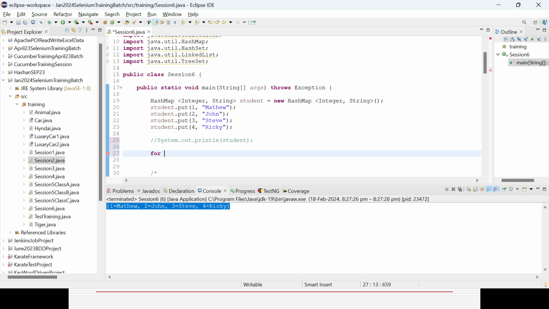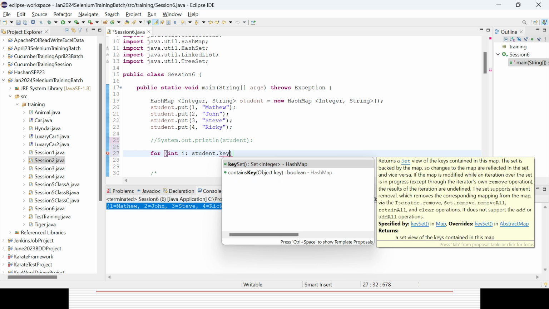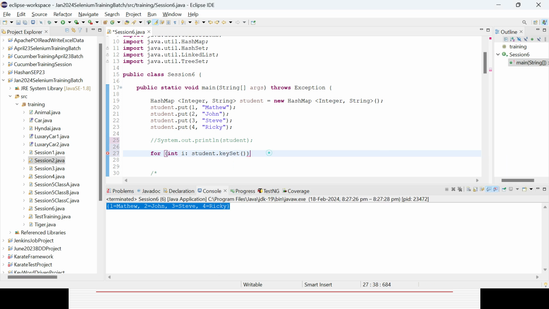So I'll be using a for loop, an advanced for loop, only for printing the key. So for Integer, any variable I can give, Integer i. Then what is the variable name? student. You need to press dot because this is the key value pair combination. student.keySet() for printing the key. Then SYSO, just simply i. So it is printing the keys only.